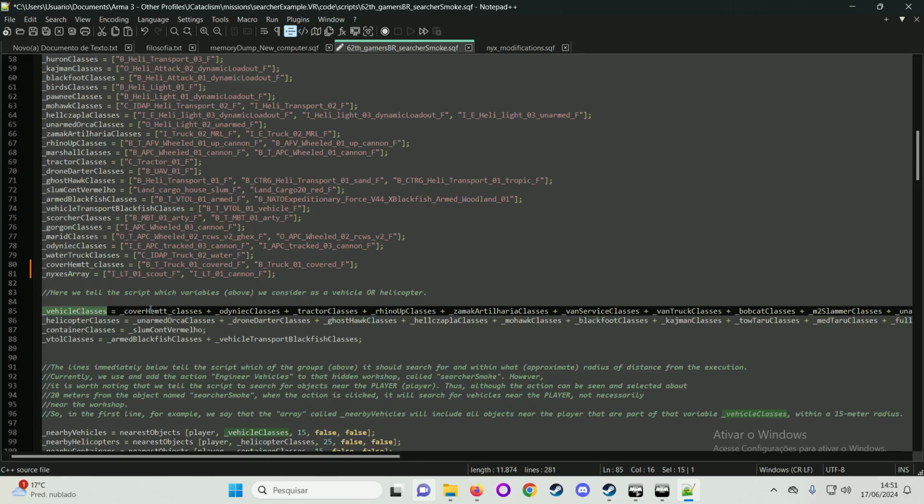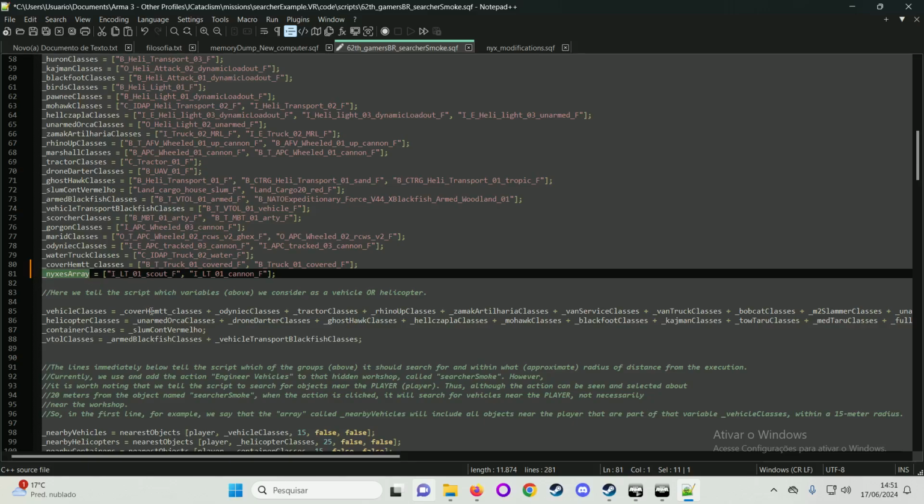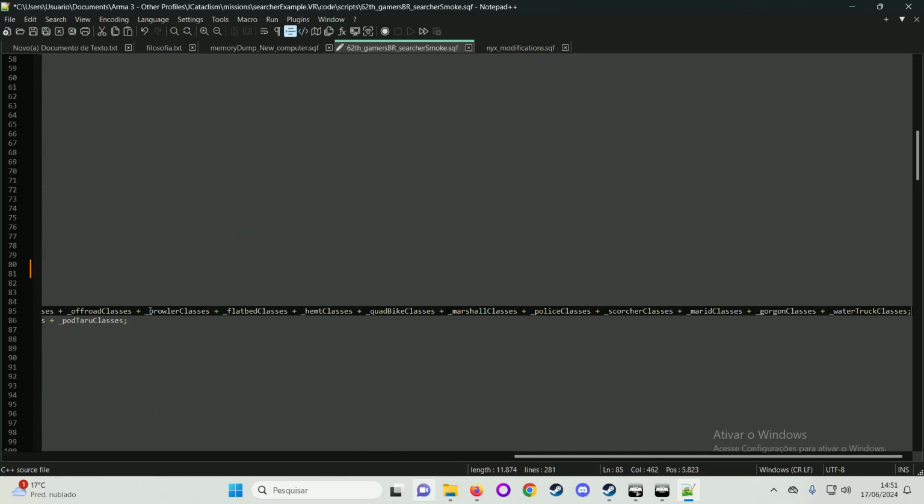Vehicle classes. So what I'm going to do is copy this, right? Then I go to the end of this line. Here you see that it finishes with the semicolon. Then I give a space plus space, I paste that new name, and here we are.